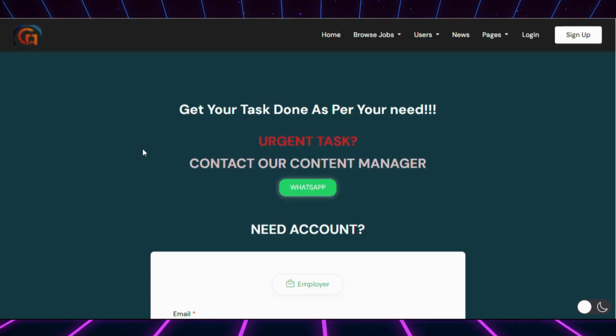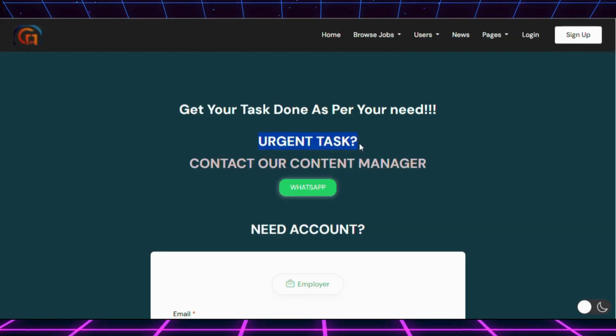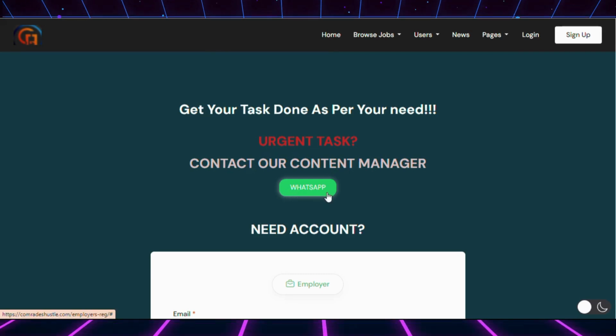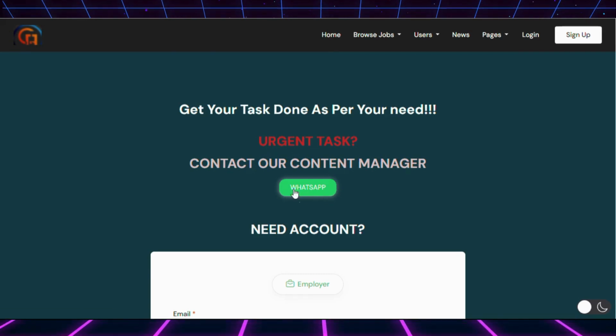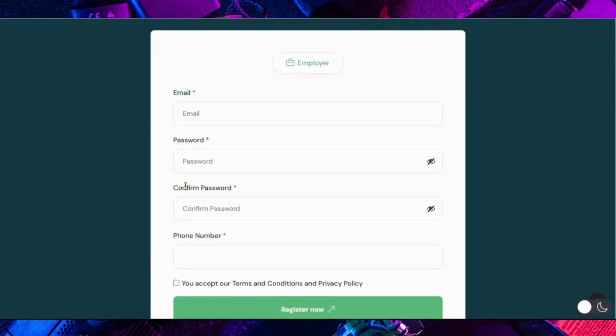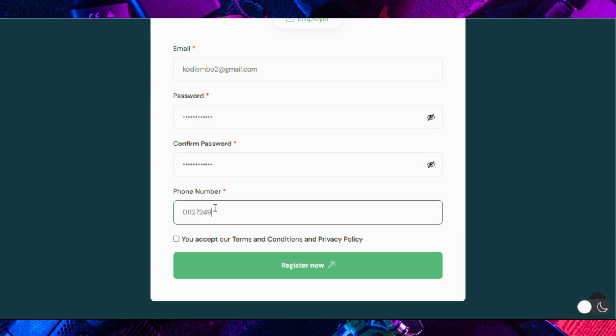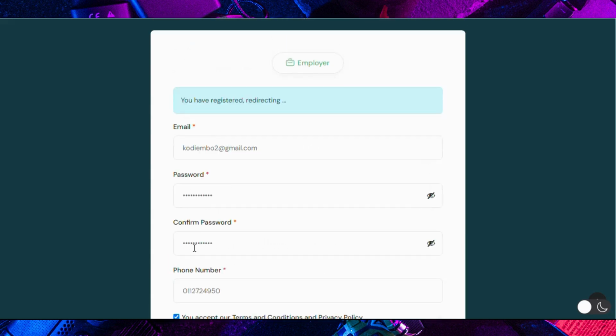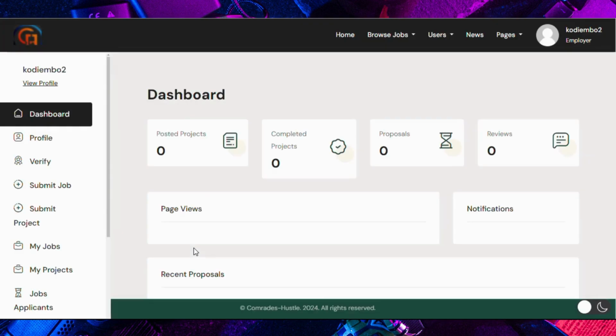So if a client has an urgent task, he can contact our content managers through WhatsApp. If a client needs an account, then he can create one to post a job. So let's say that he decides to create an account. You'll be redirected to your dashboard.